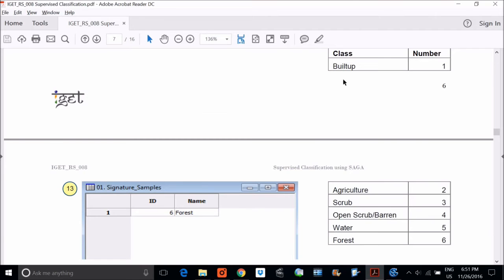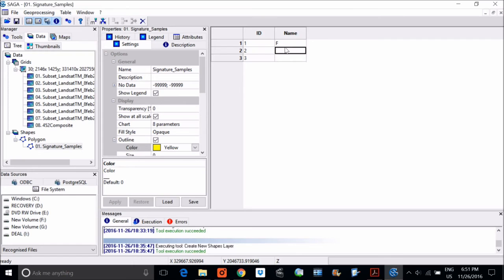Let me write F for forest. Let it be for agriculture, and let this be water, agriculture, and this forest. See? As we have assigned values here, these are the values we have just assigned. So now we can go to the classification module, because we have chosen the signatures.